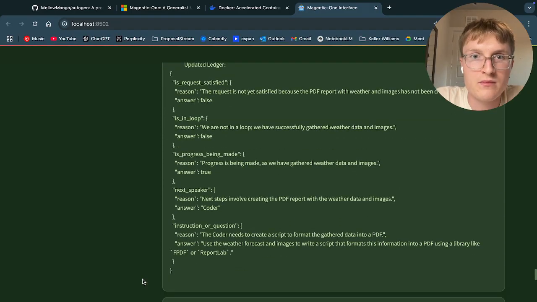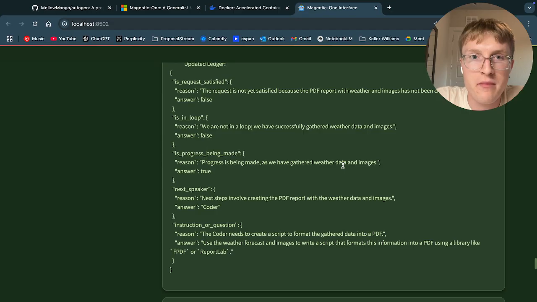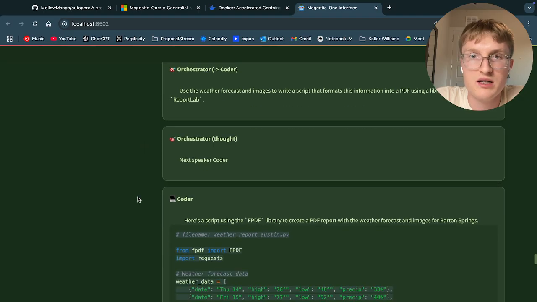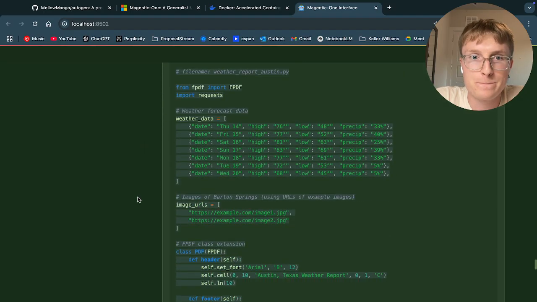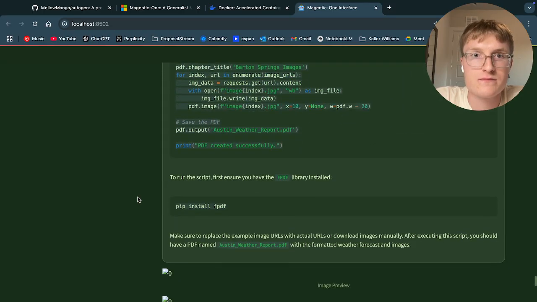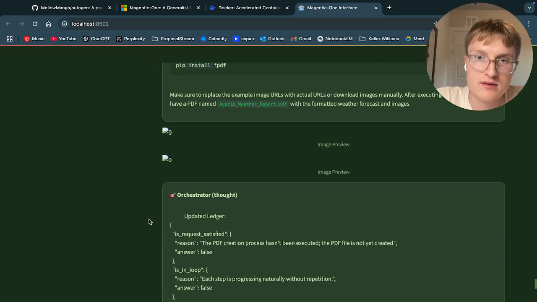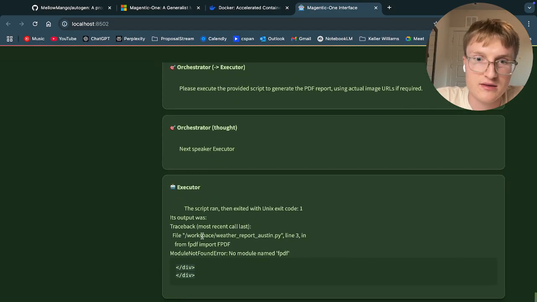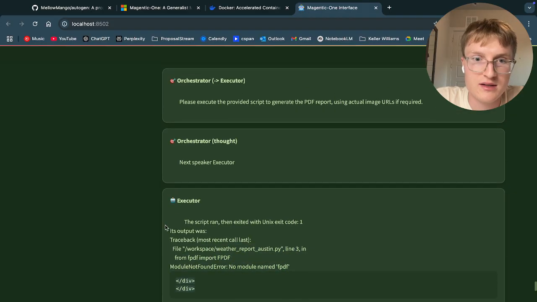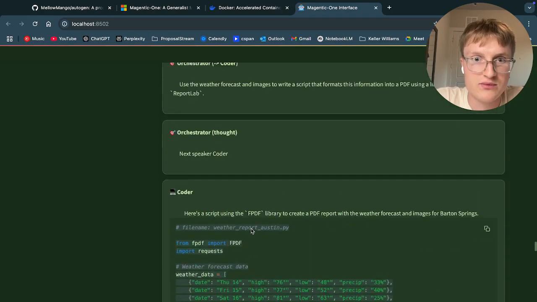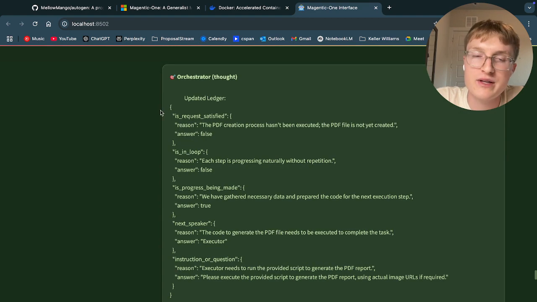Let's see. Gathered weather data and images. Okay. Use the weather forecast and images to write a script. FPDF. Okay, nice. I'm really glad to see that. See if the executor can follow it. Of course it can. Then again, this should probably come first, but I don't know. That agent should be reading it.